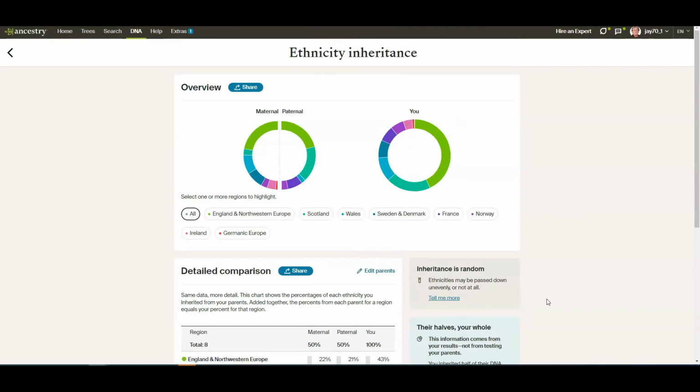Click on that, and now you can click on these buttons and it will show you the breakdown. On my maternal and paternal side, I do have England and Northwestern Europe. If I click Scotland, one side has a little bit more than the other. Then if I go to Wales and unclick Scotland, you see I got a little bit of that from each side of the family. Then we can go to Sweden. In that case, I only got it from one side.